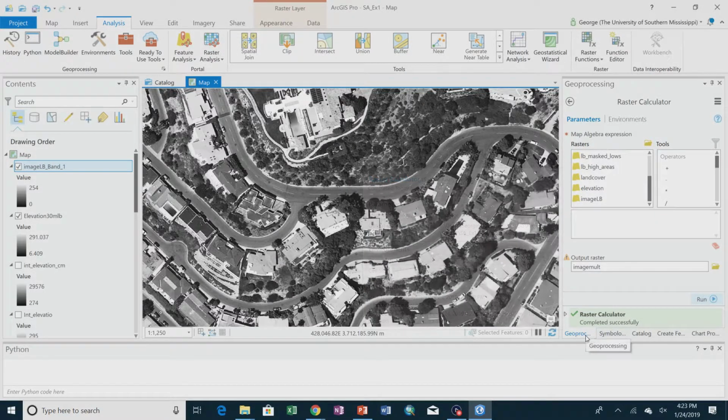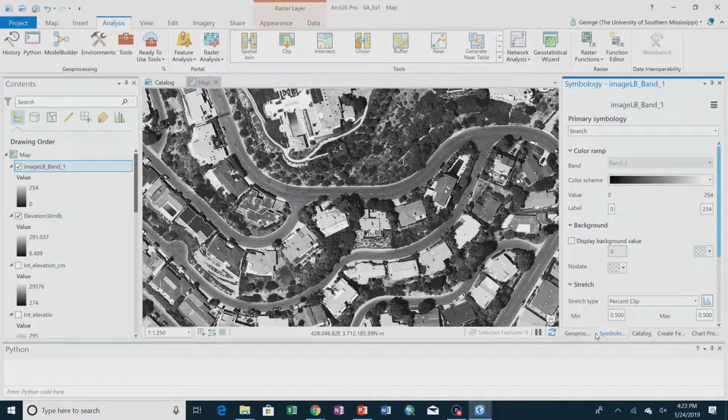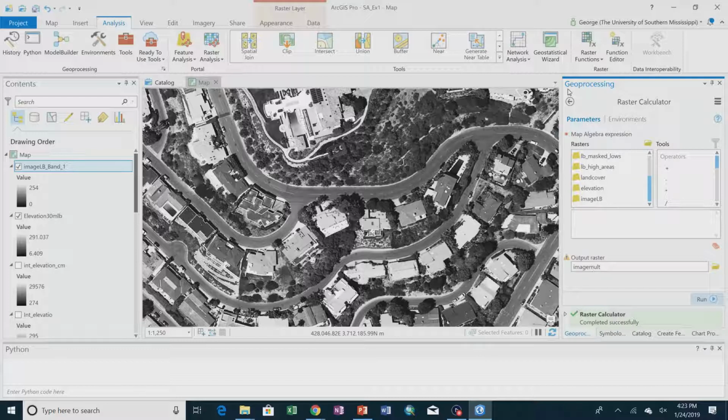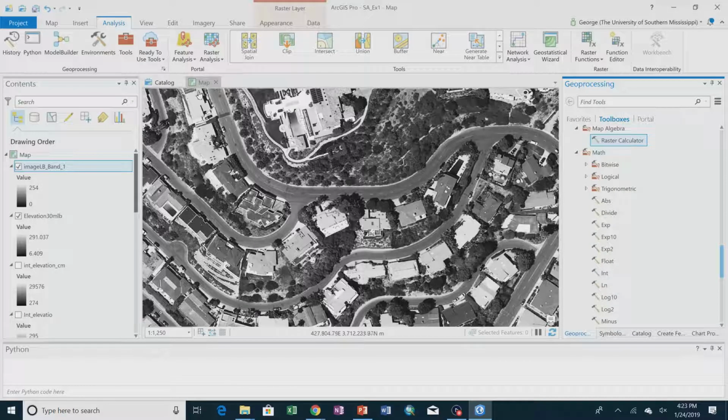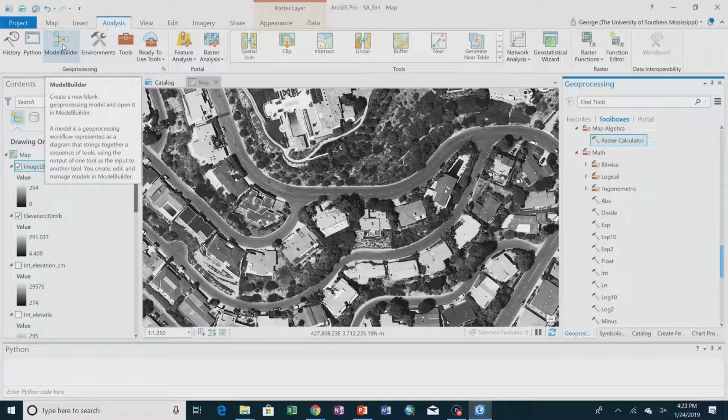Now that's the toolbox. Now, ArcGIS comes with the ability to chain tools together, and we practiced this in my vector class, but that's Model Builder. And we're not going to talk too much about Model Builder today. I'm just going to show you.